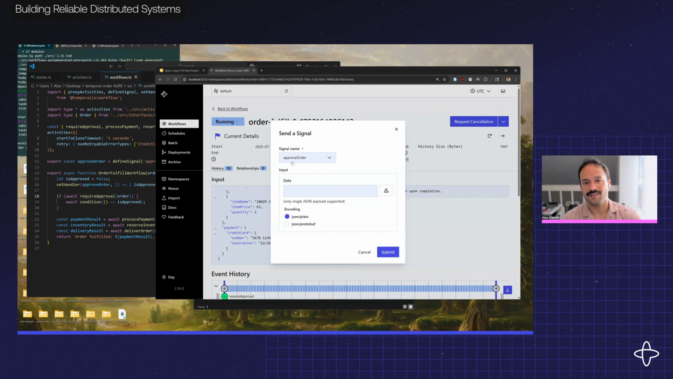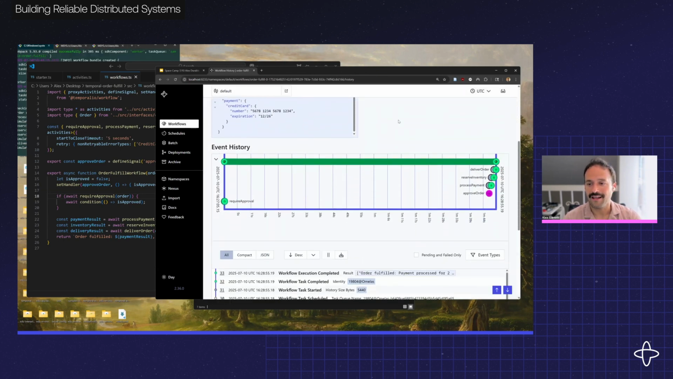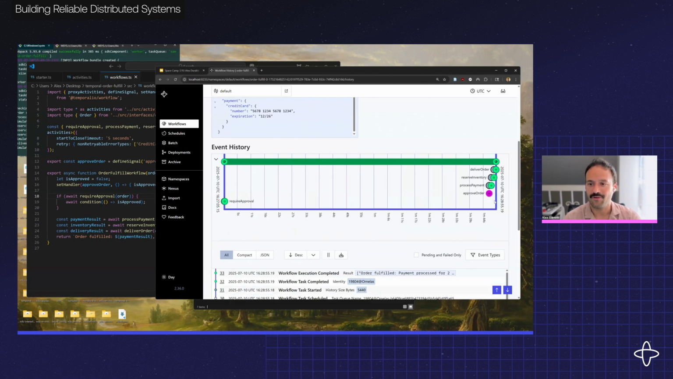And I'm going to send this a signal called approve order. This is one of the defined responses that this workflow knows how to take from a different part of your application. I'll send approve order, and automatically you can see that get logged in the event history. Here we have a signal that was received. There were no additional input parameters here because this is just a simple out-of-the-box example.